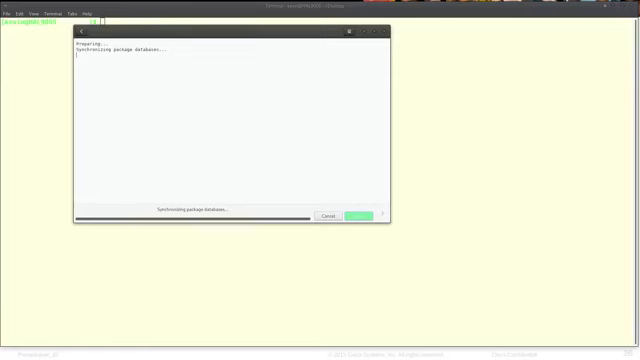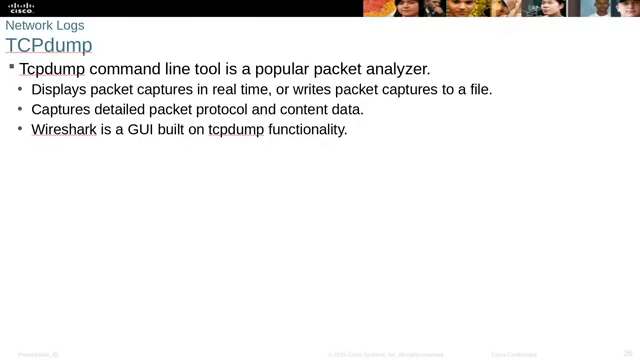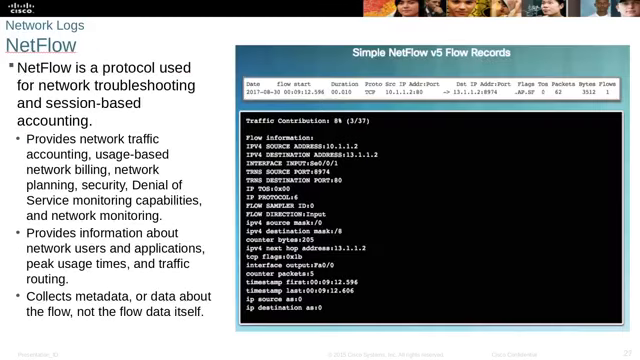Okay, whilst that installs TCP dump, let's continue because we're getting toward the end of the presentation now. NetFlow is a protocol used for network troubleshooting and session accounting. This is a Cisco protocol. It provides network traffic accounting, usage-based network billing, network planning, security, denial of service monitoring capabilities, and network monitoring. It provides information about network users, applications, peak usage times, and traffic and routing. There is a NetFlow packet tracer lab as part of this chapter, which is quite interesting.